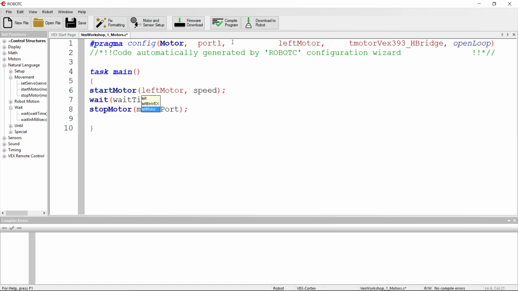Okay, that's a great way to do it, because that way I can tell whether RobotC is recognizing it. Now sometimes it will glitch and it won't appear there right after you put it into your motor and sensor setup, but a lot of times it will. Okay, so we typed in the name of our motor. Our speed is going to be 127.